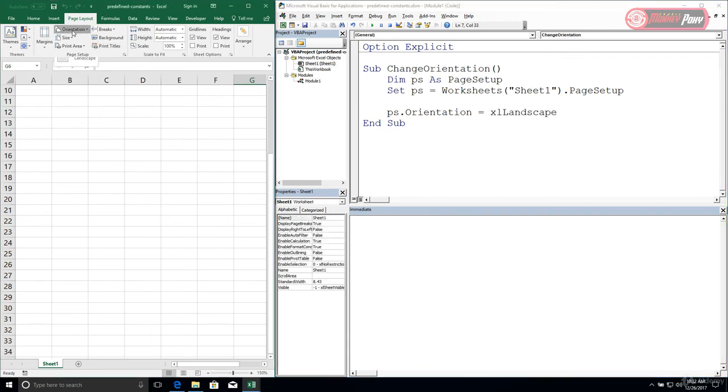Let's just double check that our orientation right now is set to portrait. Perfect. So what's going to happen here is we're going to change the orientation from the default right now, which is portrait, to landscape. And we're going to do that using this predefined constant or this enumeration. All right, let's go ahead and execute this, F5. Now we're not going to see anything visibly, but if I go here in orientation, we can see that it's been swapped to landscape. Let's go ahead and switch that back to portrait.